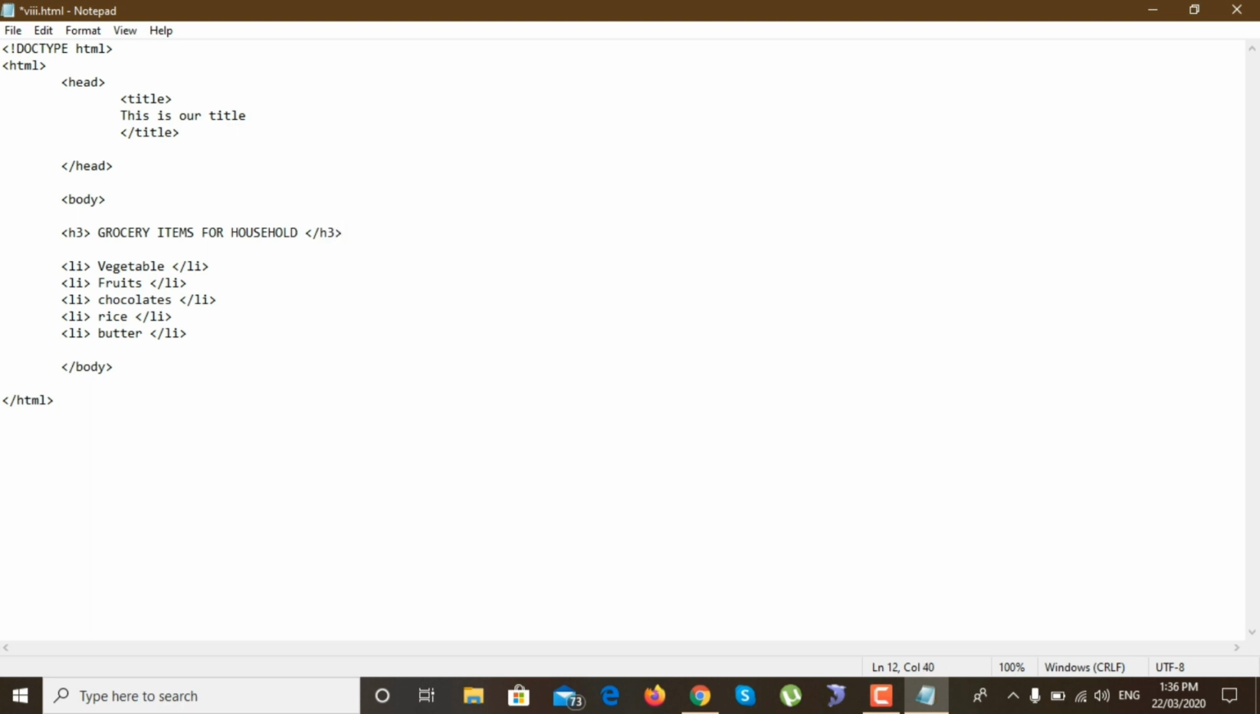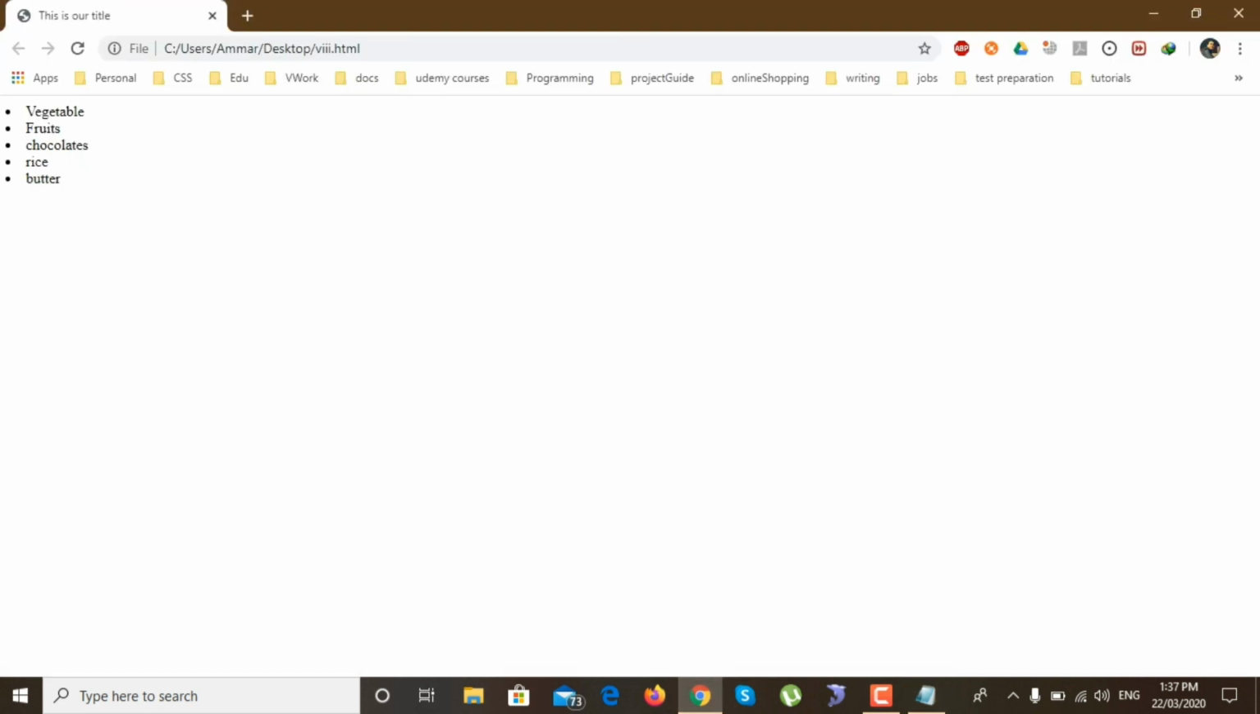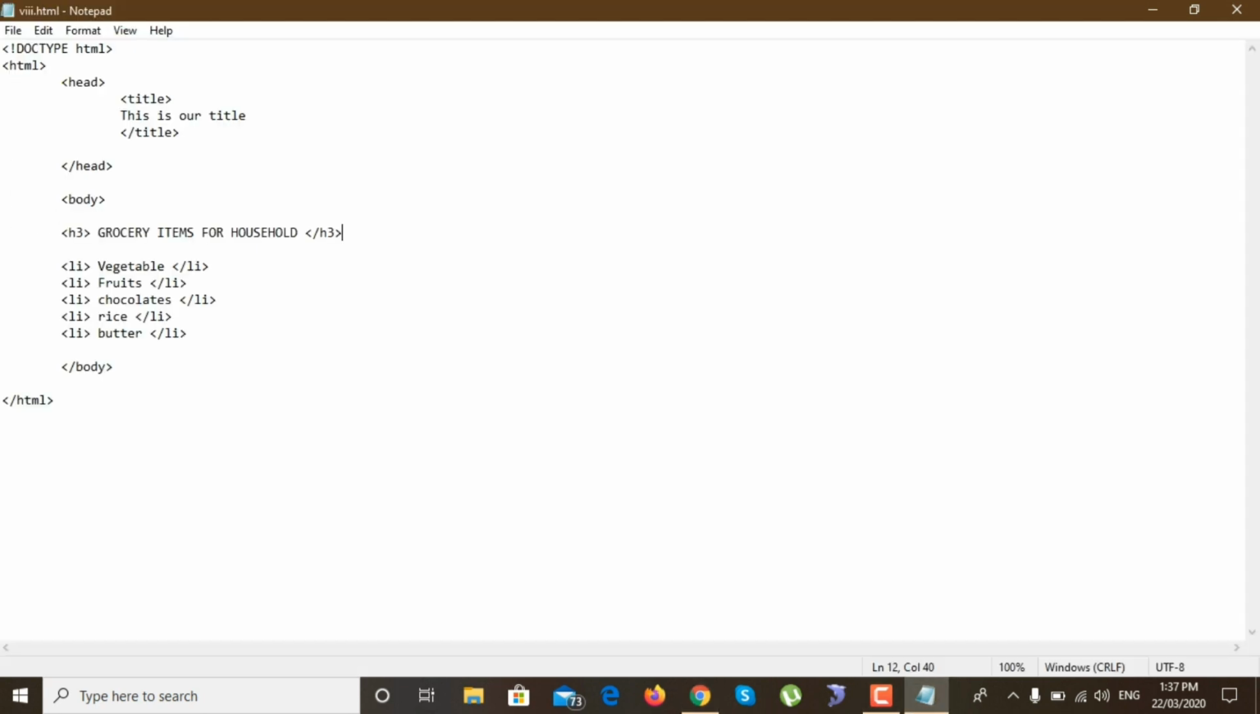Okay, heading values are from h1 to h6. H1 is also heading, h2, h3, h4, h5, h6. Each contains some sizes. So h3 contains a medium size. If I just open the browser and reload it, there's a heading, grocery items for household. And this is your list of the grocery items. So these are your items in your li tag.